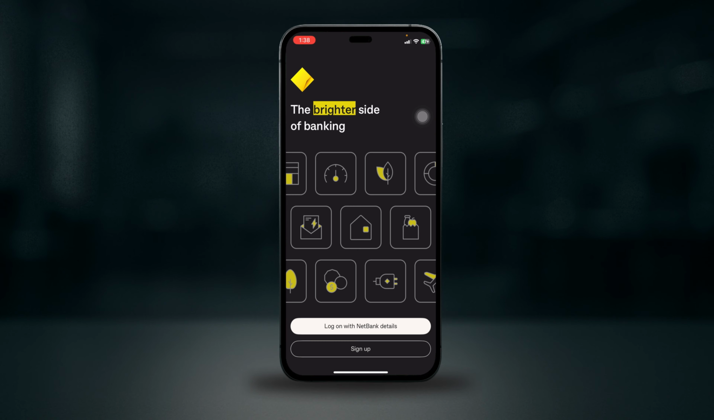If payments keep failing, log out and log back in to the app, or contact CommBank support to check for account restrictions. And that's it.